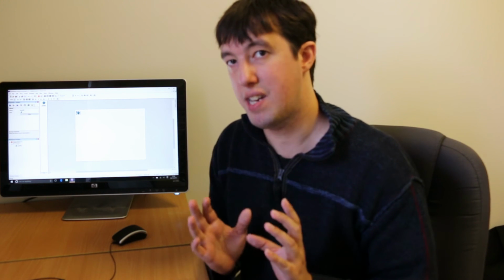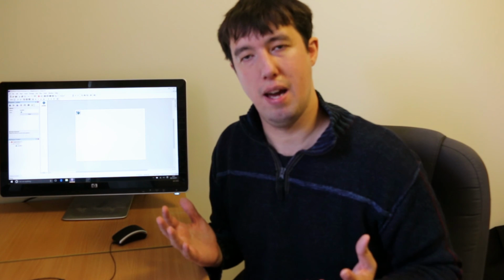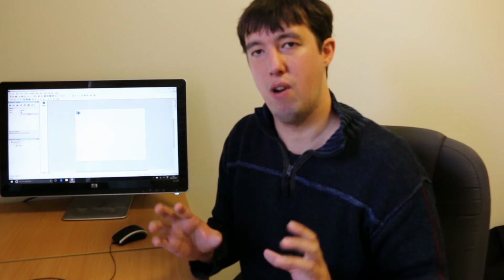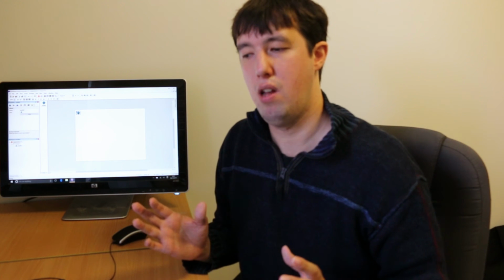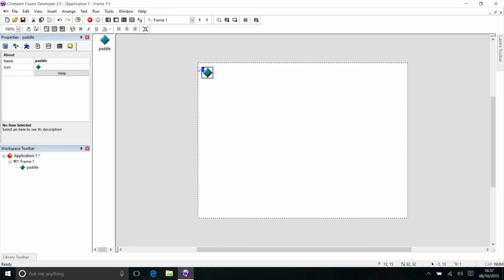Everywhere that it did say paddle, say if I wanted to call it player control or something like that, if I updated it, it would find all the references to paddle and change it to player control, which is a really, really good thing, because sometimes with programming you've got to sit there and find each one, which is a real pain.